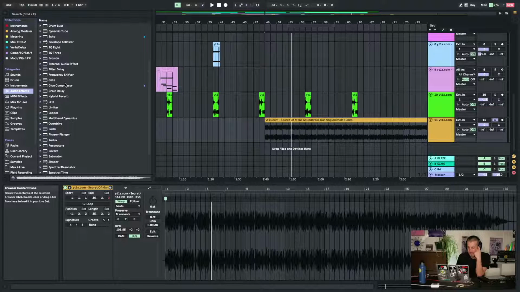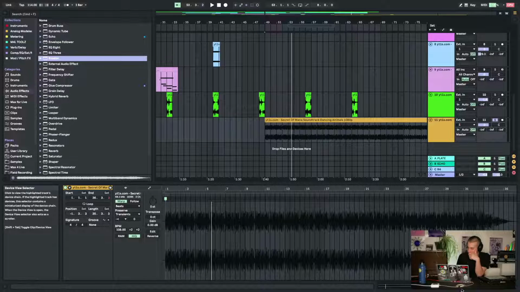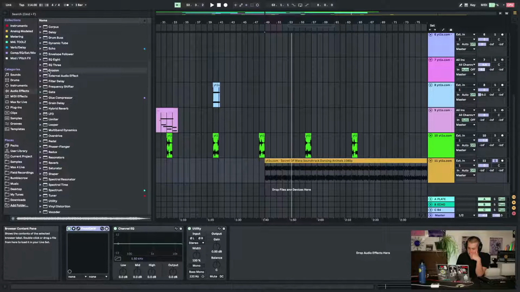So what if I want to eliminate the tones? I don't want it to sound tonal. I'm just gonna trash it up real quick. So let's put some erosion on there.